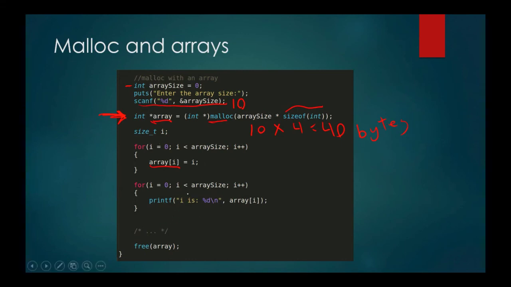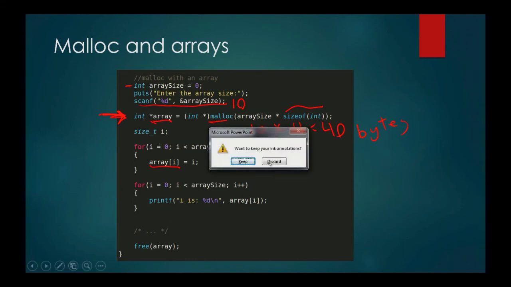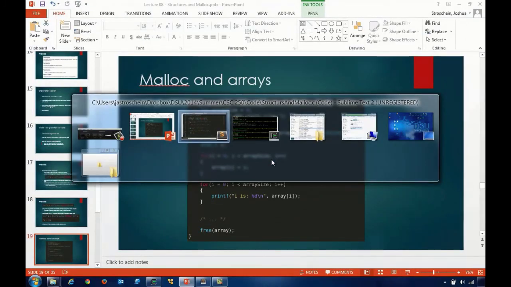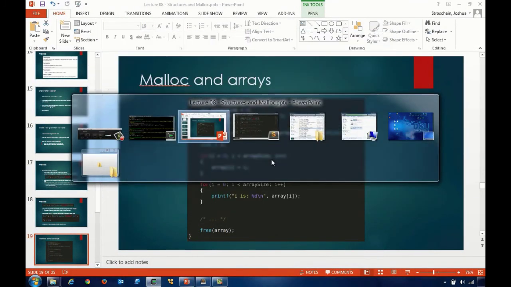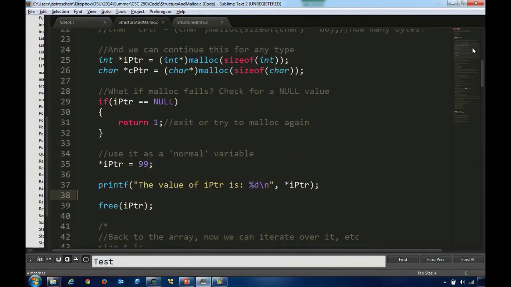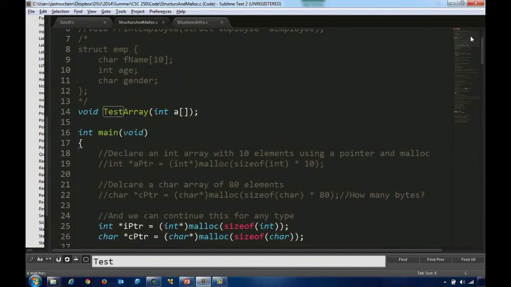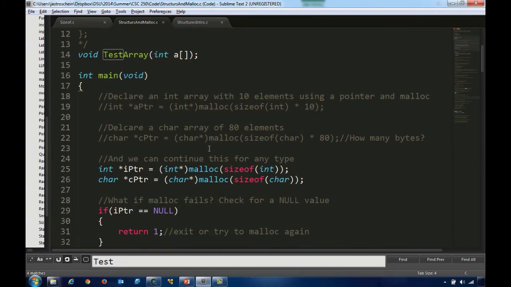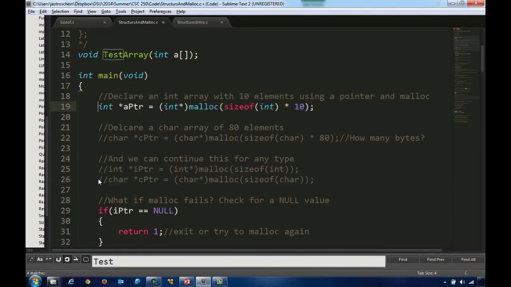All right, so let's look at some code. There we go. This is the structures and malloc file, and this is where I jumped around just a little bit in the previous lecture. Now that we've looked at this code, I'll comment that out, and we'll go back to the very top of the program. And you can see here are two samples of declaring arrays.